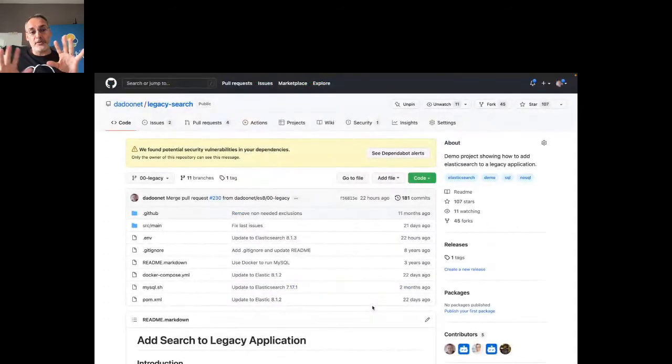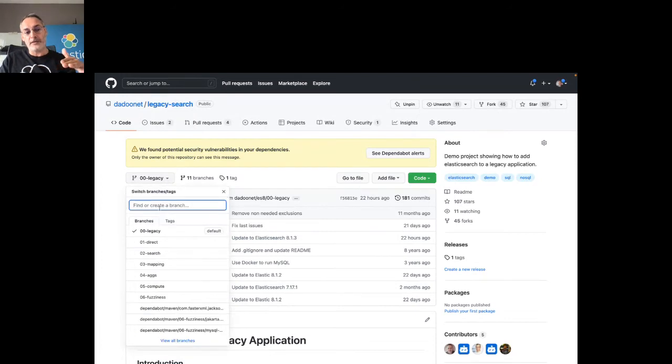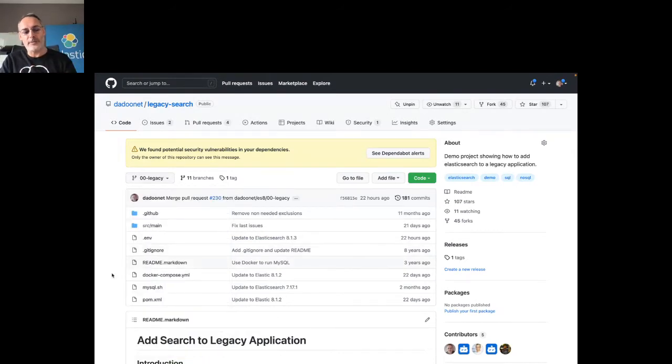Everything you are going to see is available on my repository on GitHub, so you can check it out. There are multiple steps I will perform live, and those are the names of the branches which correspond to the steps we are going to see. Hopefully we will be able to do everything, but we'll see.